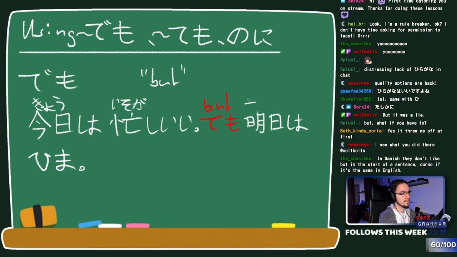Isogashii and ashita. Okay. But it was a lie. Yes, threw me off at first. Yeah. So I'm pretty sure, and you can now take my word for it, and I'm fairly confident in this. It's fine to start a sentence with demo in Japanese. You see it all the time.